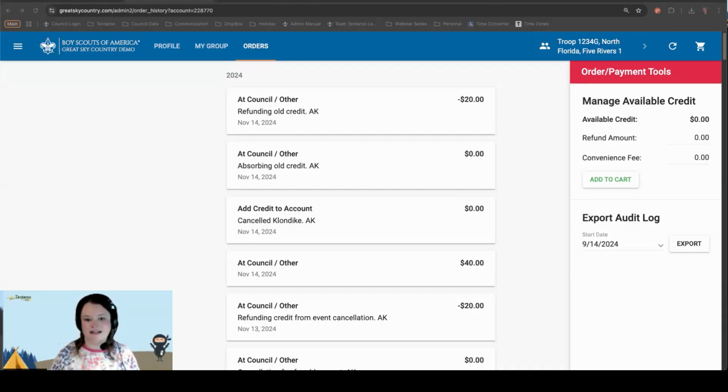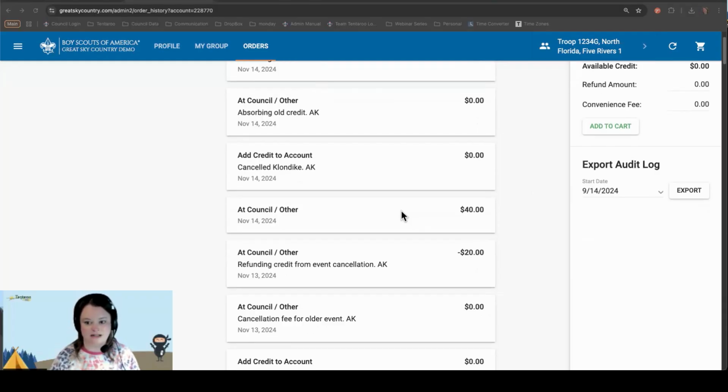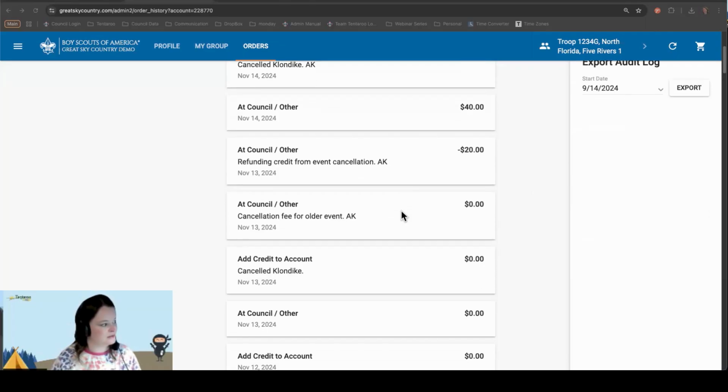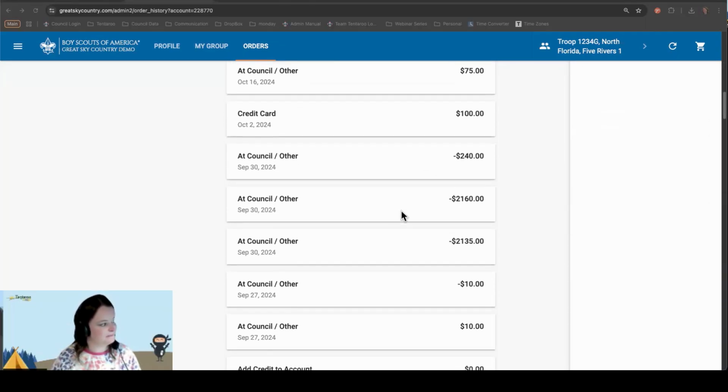If someone does go with a chargeback, you can use the delete button to remove all the order items. But unlike the offline payment example, the credit card payment is not deleted. So the credit is still available on the account. Let me see if I have a credit card payment where I can show that. Here we are.